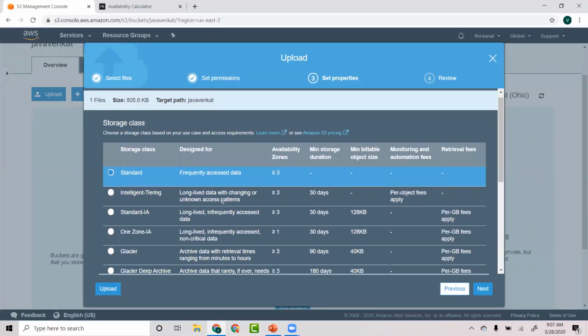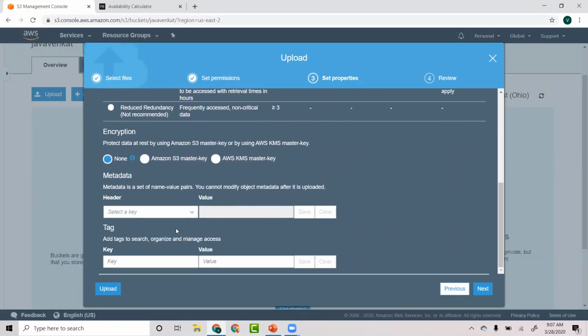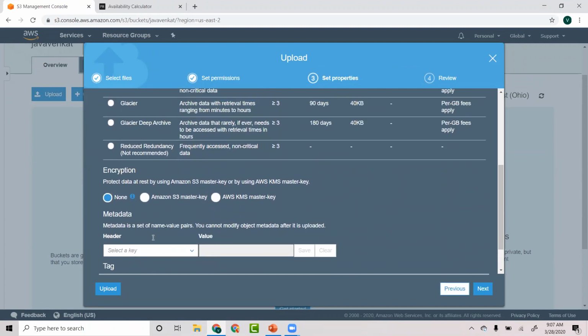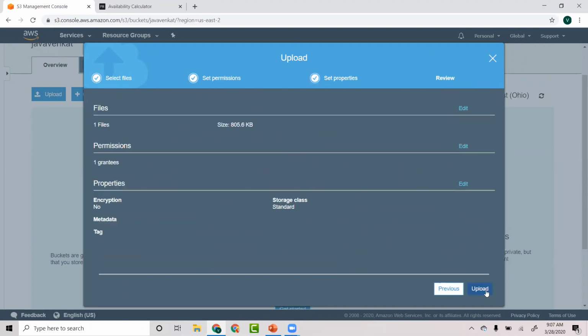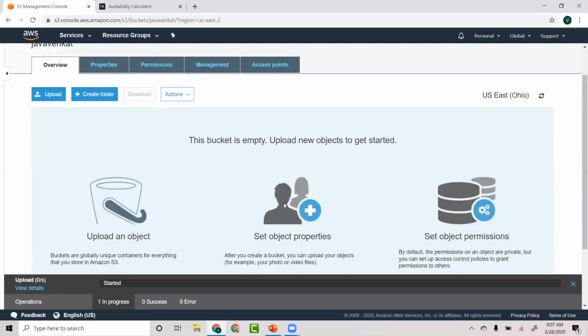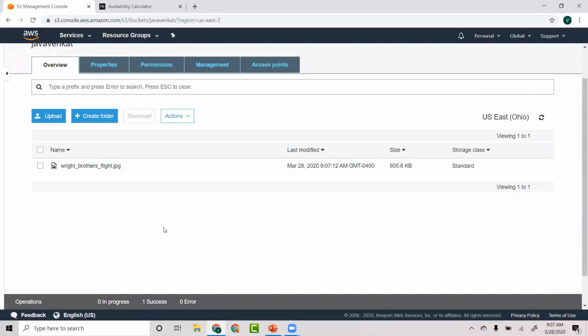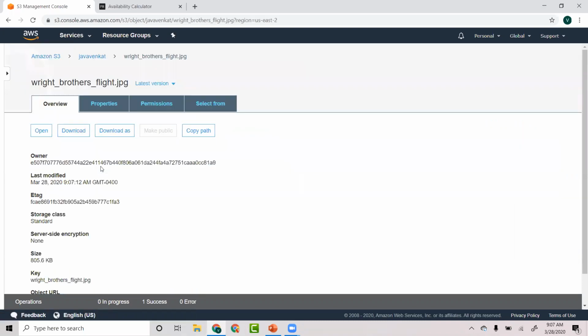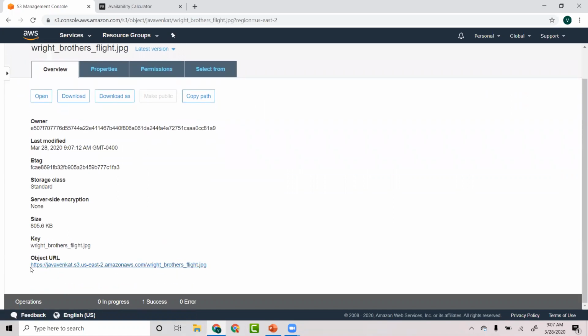So I'm putting it in Standard, and then click next and upload. Okay, so this is my Wright Brothers flight picture, and let's go and click on it and take a look at this one, guys. This is my bucket.